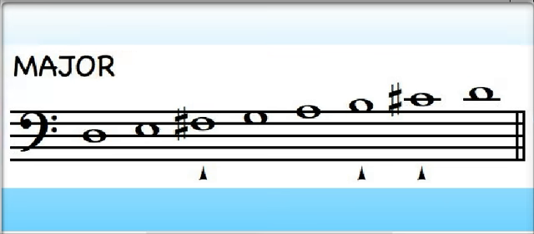Of course, we don't have to start with C, we can do the same thing from D. There is our D major scale. We are going to keep scale degree 1. That means we will also keep scale degree 2, the supertonic, scale degree 4, the subdominant, and scale degree 5, the dominant.